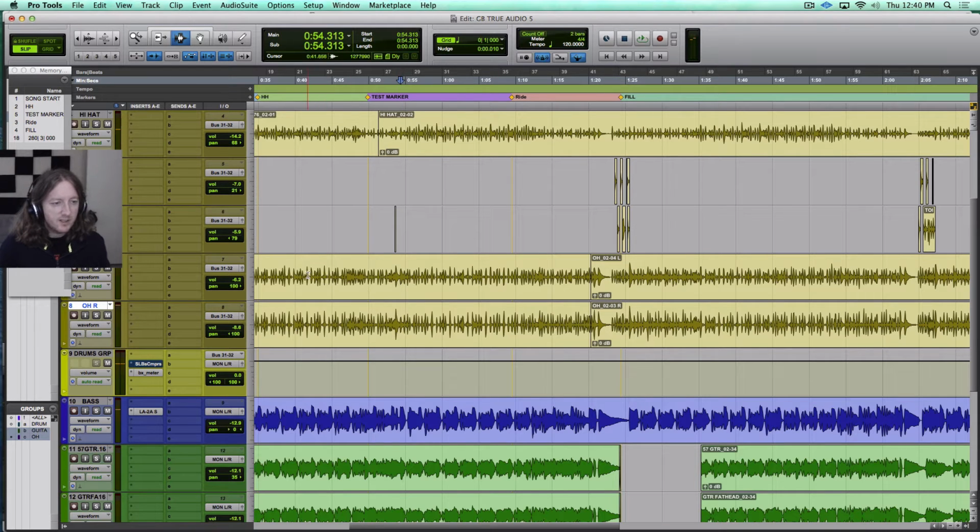And anywhere I select, it will do the same. So that's the first function that the Selector tool will give you in the edit window.